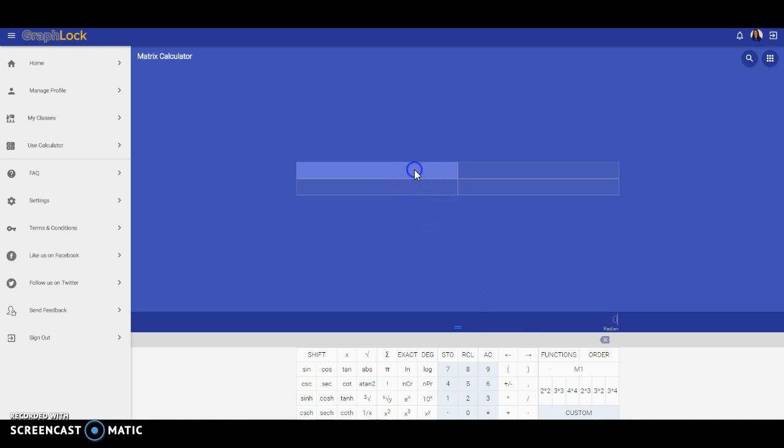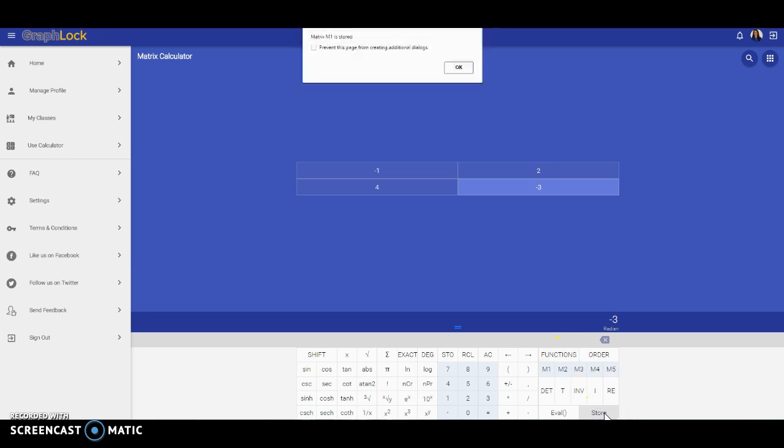Now I select where I want to start entering and I'm going to enter in my values. Make sure you entered in your values correctly, and now we need to store it. So I'm going to select Functions and Store, and it tells me M1 is now stored.